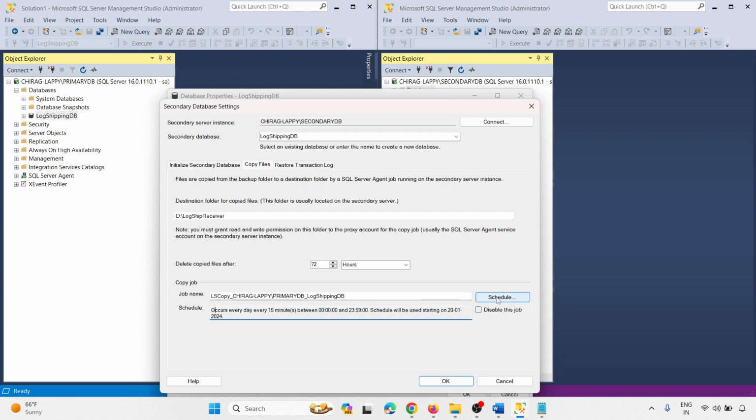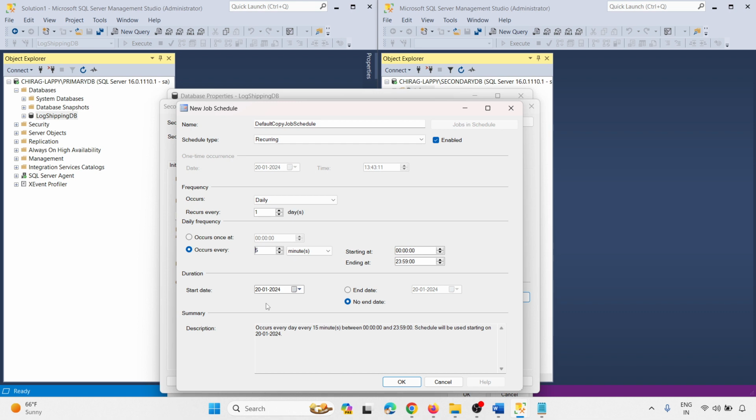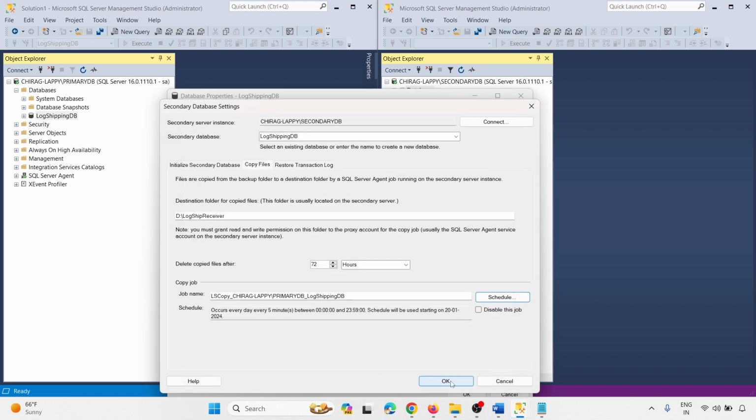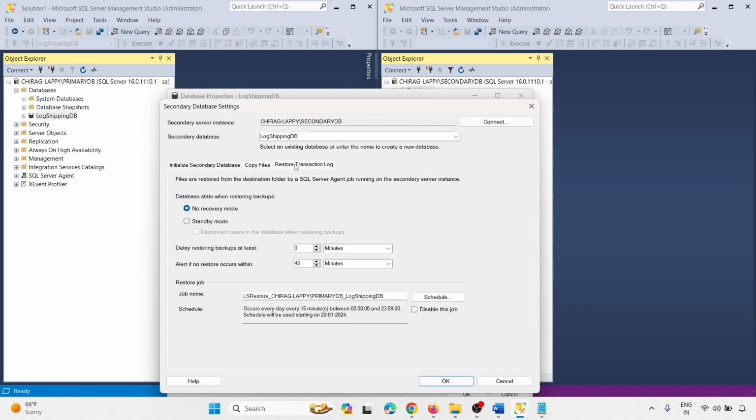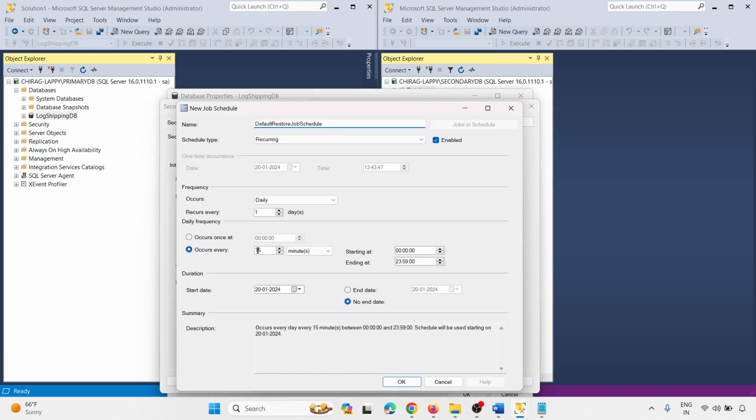So for scheduling the job, go to the schedule. Here also I'm going to change it to 5 minutes. Click on OK. One more thing, the restore transaction log. So go to this tab. Here I'm using the no recovery mode. If you are using the standby mode, there is the option to disconnect users in the database when restoring the backup. Whenever the backup is restored, it will disconnect all the users from the database. So it is better to use no recovery mode. And here is the schedule for when it will restore; there also I'm giving 5 minutes. Click on OK.